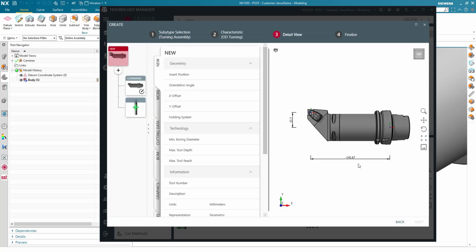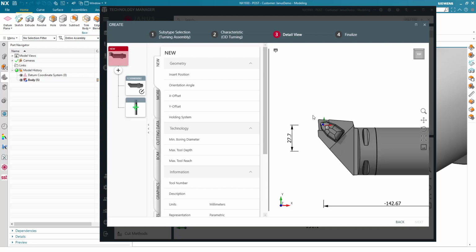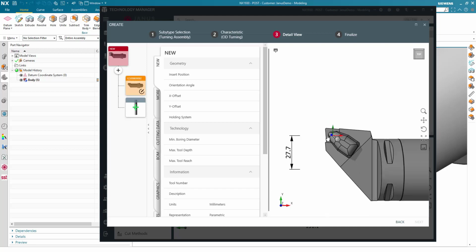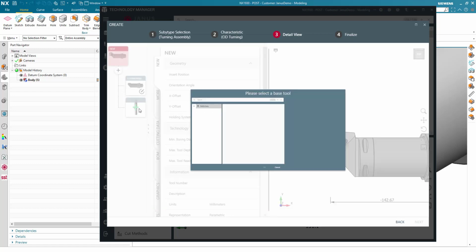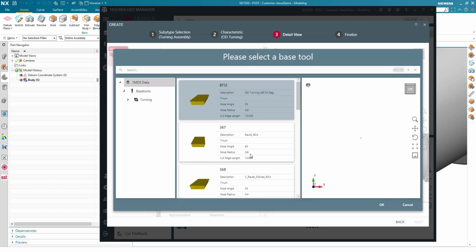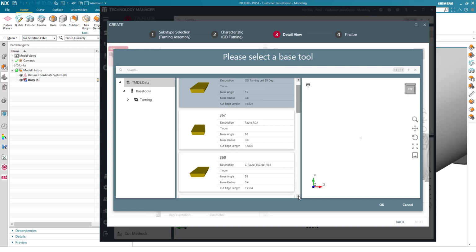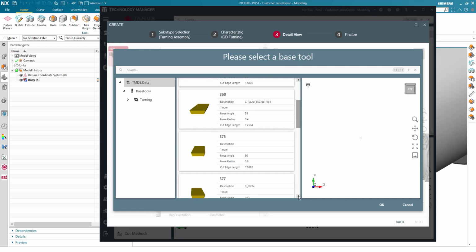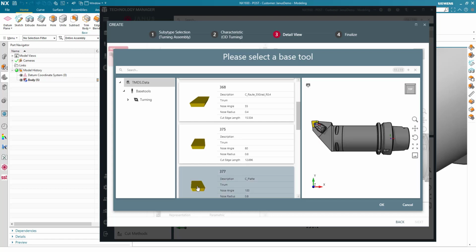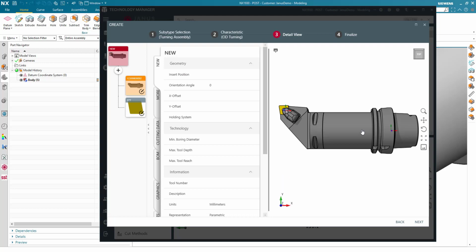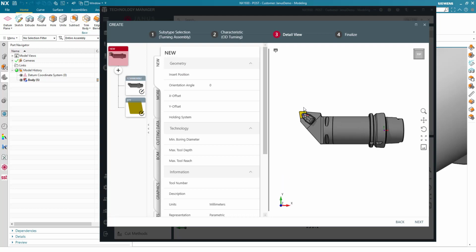Now as the tool holder is added, I also have to add an insert that needs to be used on that holder. For this, I'm going to the base tool and I'm selecting an insert that fits to my holder. In my case, it's going to be this insert here. All right, by clicking on OK, we see that the tool now is being combined.